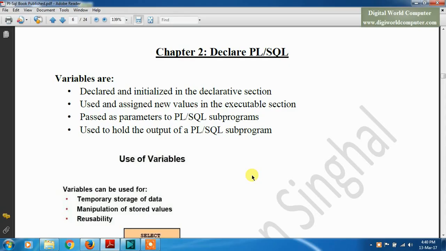Hello friends, we are Digital Word Computer and today we are learning about variables, types of variables, data types, identifiers and literals. Now we discuss variables in PL/SQL.